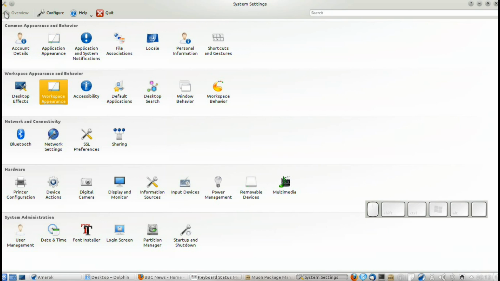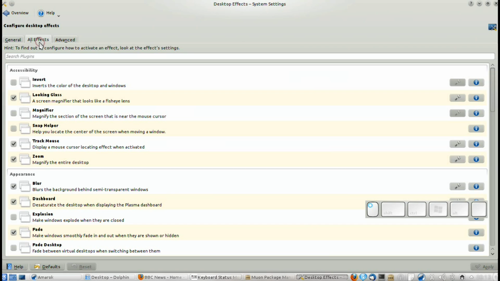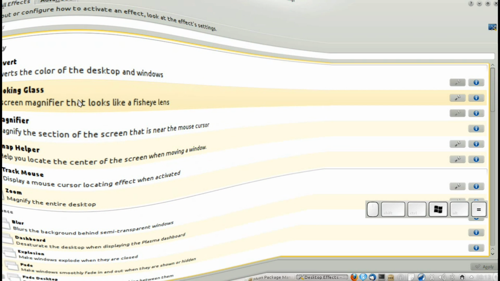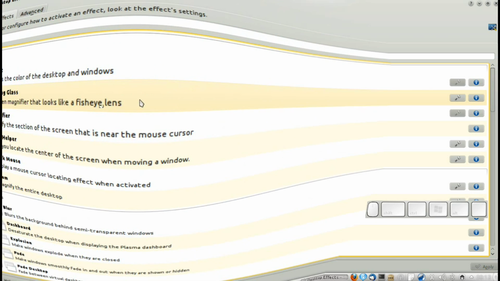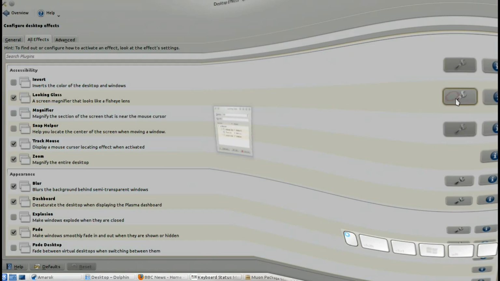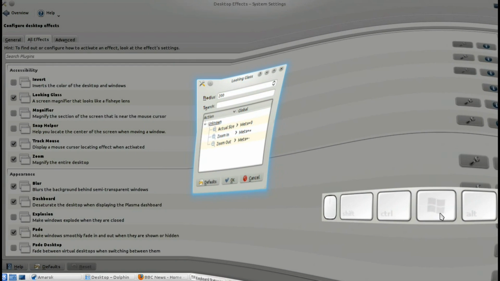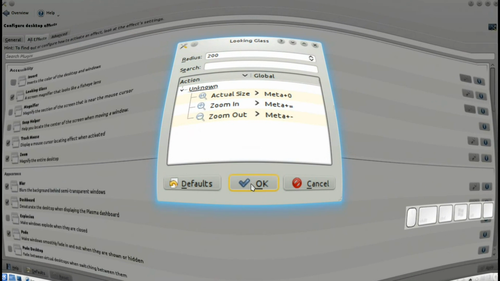Okay, the next one to have a look at is desktop effects. So you might have seen when I zoomed in on the screen what the effects were. So these are my settings here. On all effects, the magnification one I'm using is this one, called the looking glass. So if we just roll over looking glass here, like a fisheye lens, and you can see the key presses I'm using for it. Meta, which is the kind of Windows key that's showing up here, equals and plus to zoom in and out, and to default back to zero.